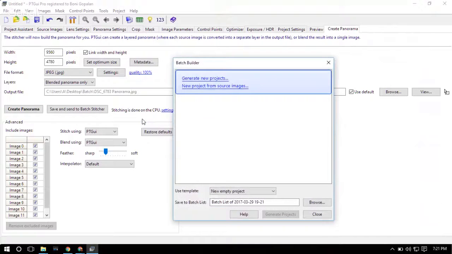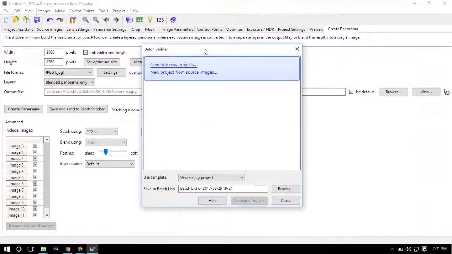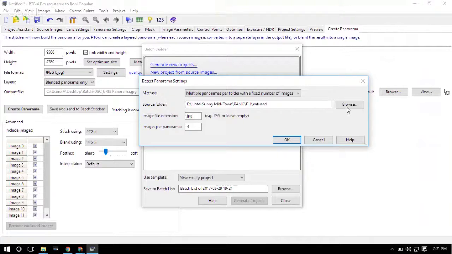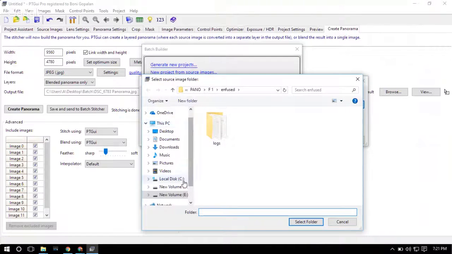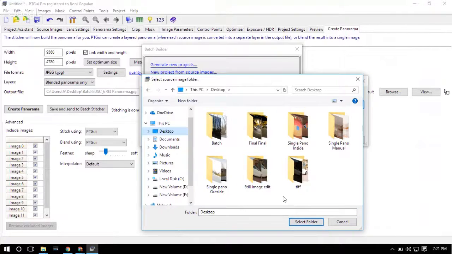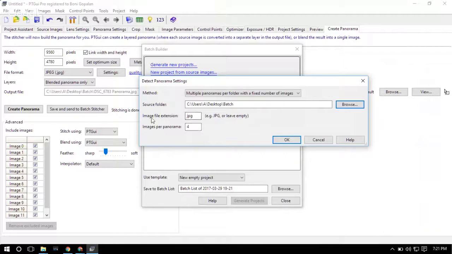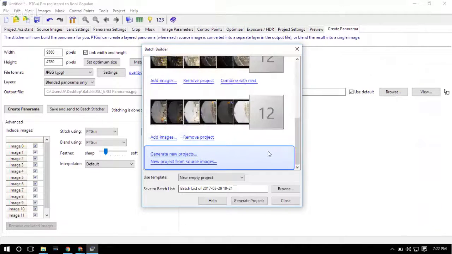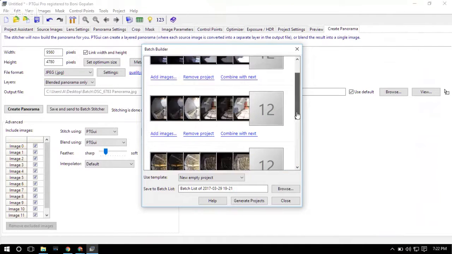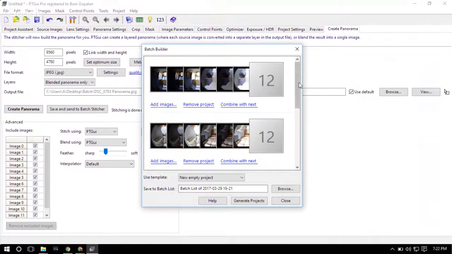Click on batch builder. The new window lets you select or generate new projects. Click generate new project. Select browse. Go to the panorama batch folder created. This is my batch folder. Select the folder. Image file extension will be JPEG. If you do not know the extension, please leave it empty. Images for panorama will be 12 for Google Street View. Click on OK. You can see that it has generated 4 projects with the inputs that I have given.